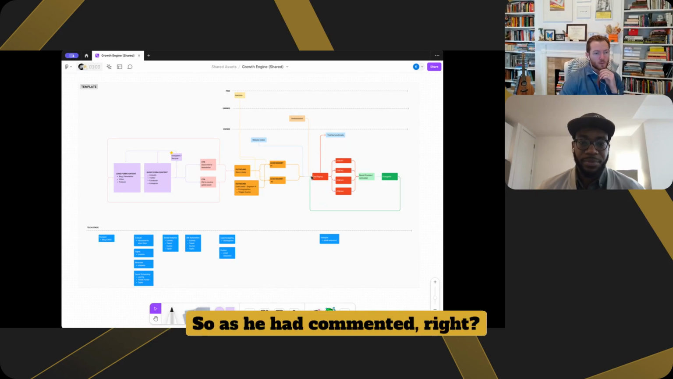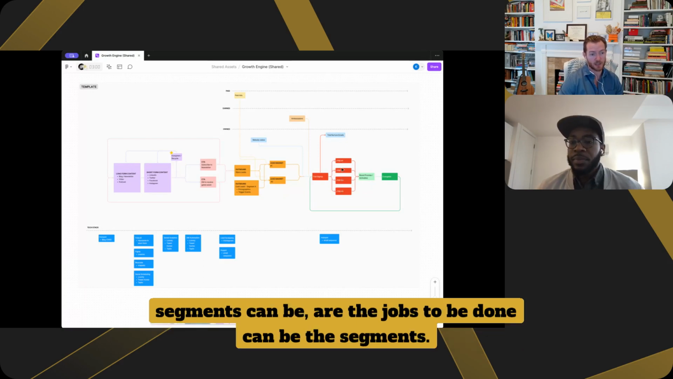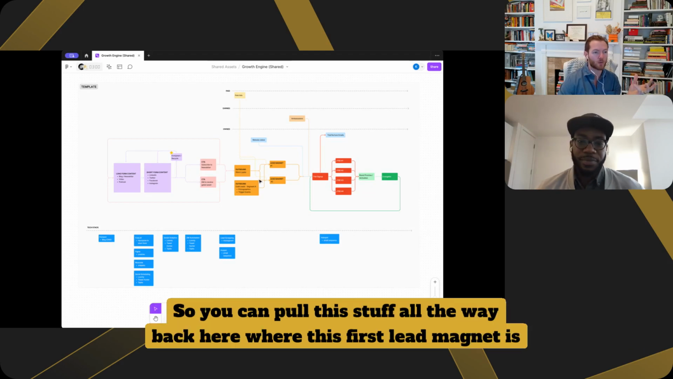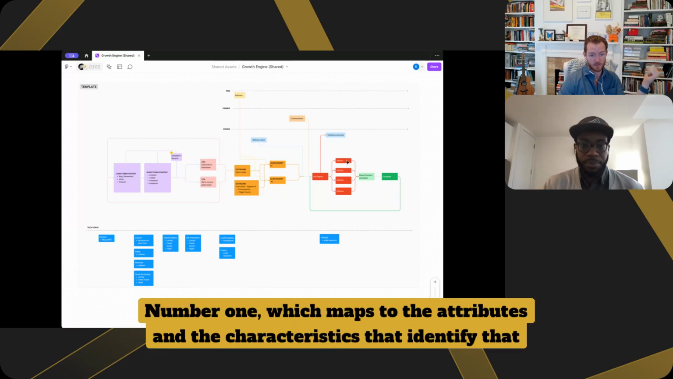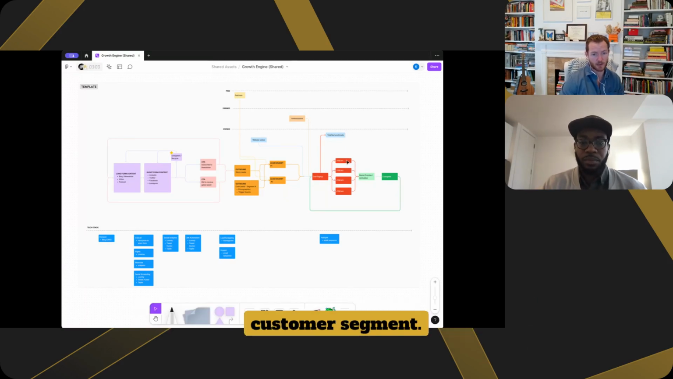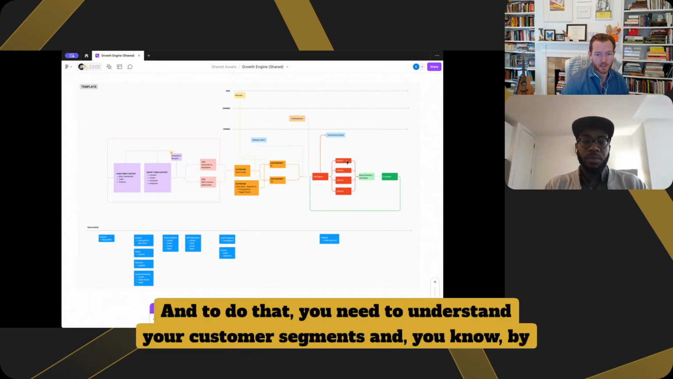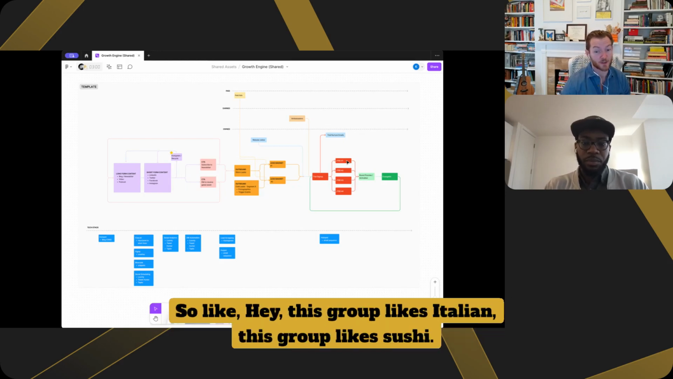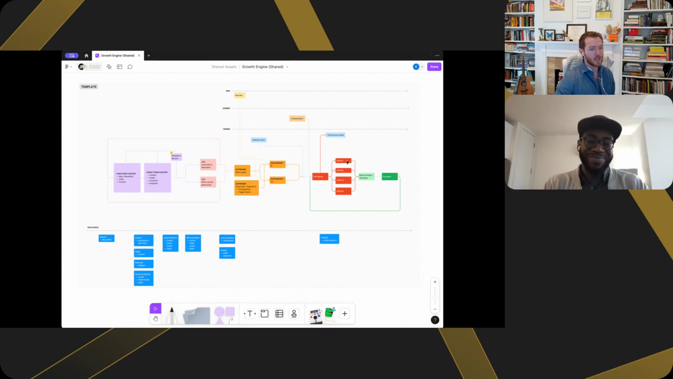And that pushes forward. As he had commented, the trial sign up is kind of where you start to think about it, and the jobs to be done can be the segments. So you can pull this stuff all the way back here, where this first lead magnet is a function of the job to be done, number one, which maps to the attributes and the characteristics that identify that customer segment. So just think, you want to be serving up the most relevant stuff always. And to do that, you need to understand your customer segments and, by way of metaphor, the food they like to eat. This group likes Italian, this group likes sushi, this group likes Mexican. Cool. Everything you touch them with is either going to be about Italian, sushi, or Mexican. You don't talk about all the food you make.